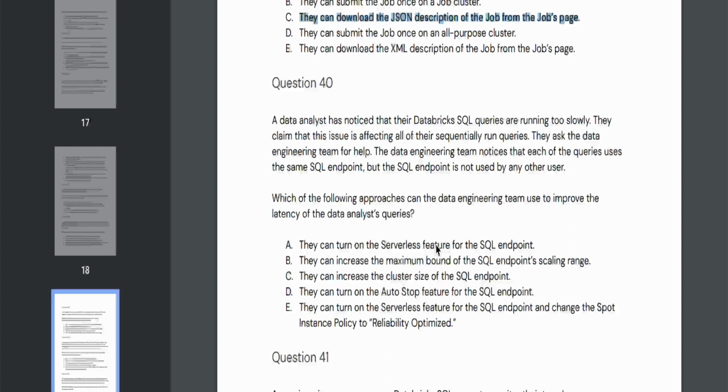Moving on to question number 40. A data analyst has noticed that Databricks SQL queries are running too slowly. They claim that this issue is affecting all of their sequentially run queries. They ask the data engineer team for help. The data engineering team notices that each of the queries uses the same SQL endpoint, but the SQL endpoint is not used by any other user. Which of the following approaches can the data engineer team use to improve the latency of the data analyst's queries?